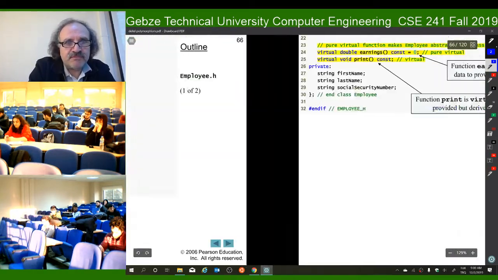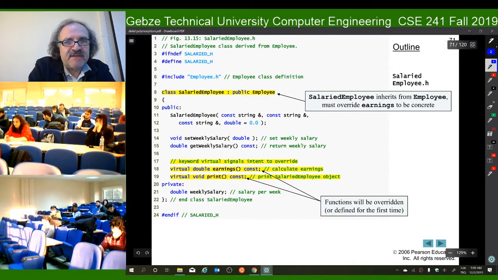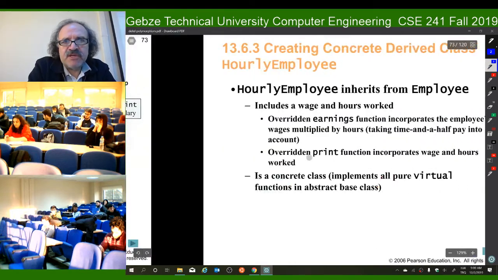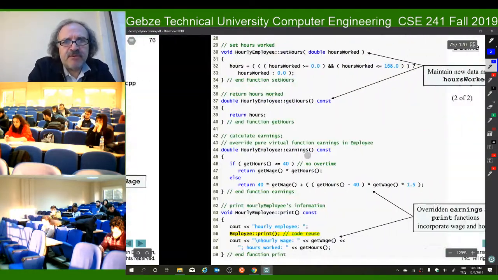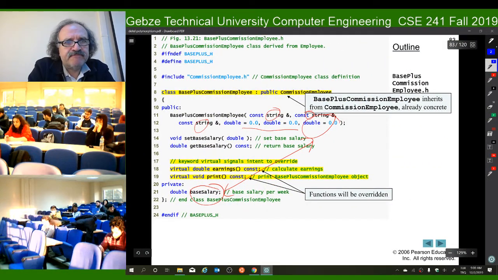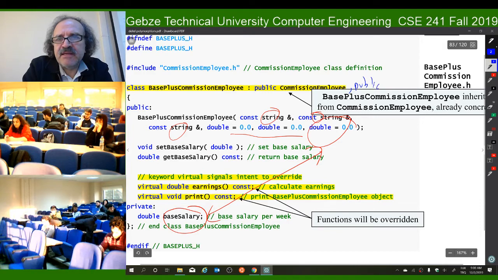Let me try to change base plus commission employee a little bit actually. So it's going to be a salaried employee. So it will have set weekly salary, get weekly salary, whatever. So how do I do that? Hourly employee, commission employee, and base plus commission employee. It will be public commission employee, comma, public salaried employee.